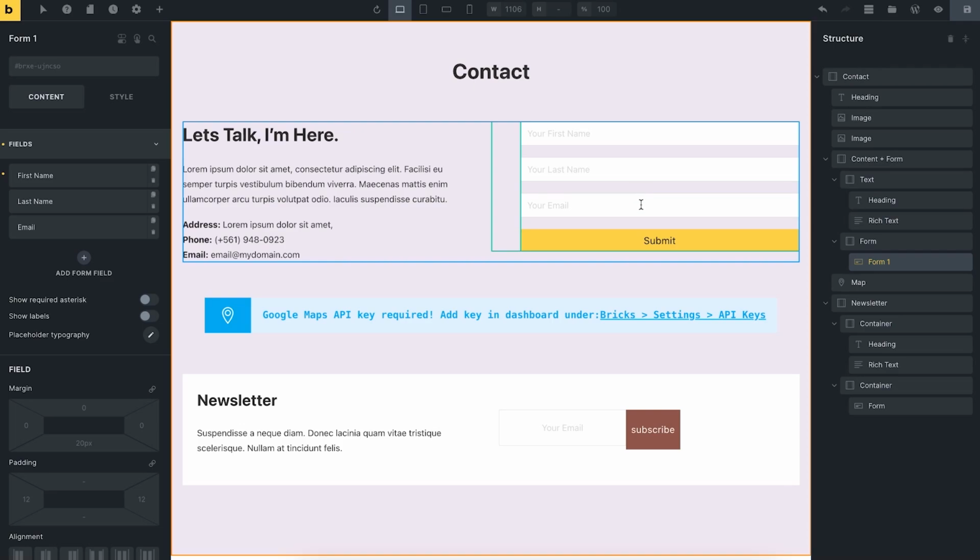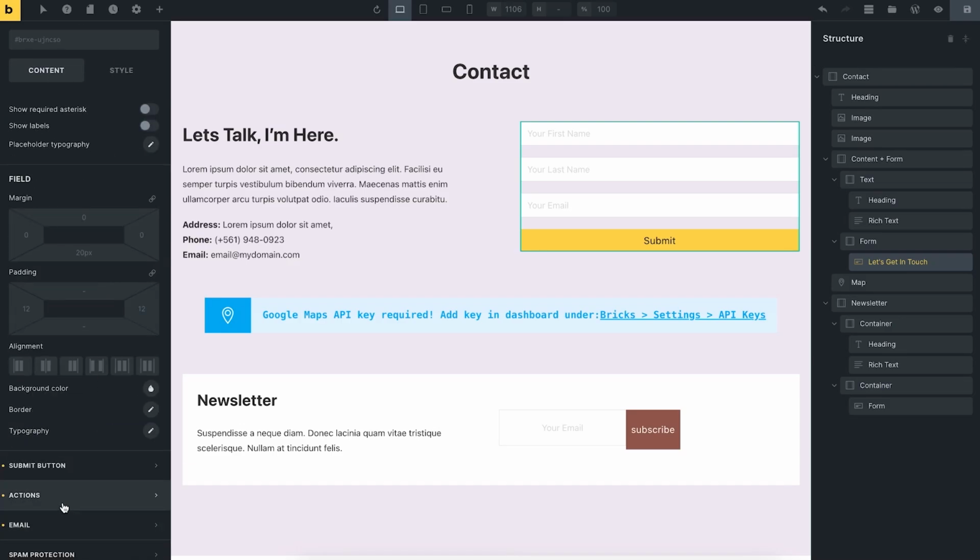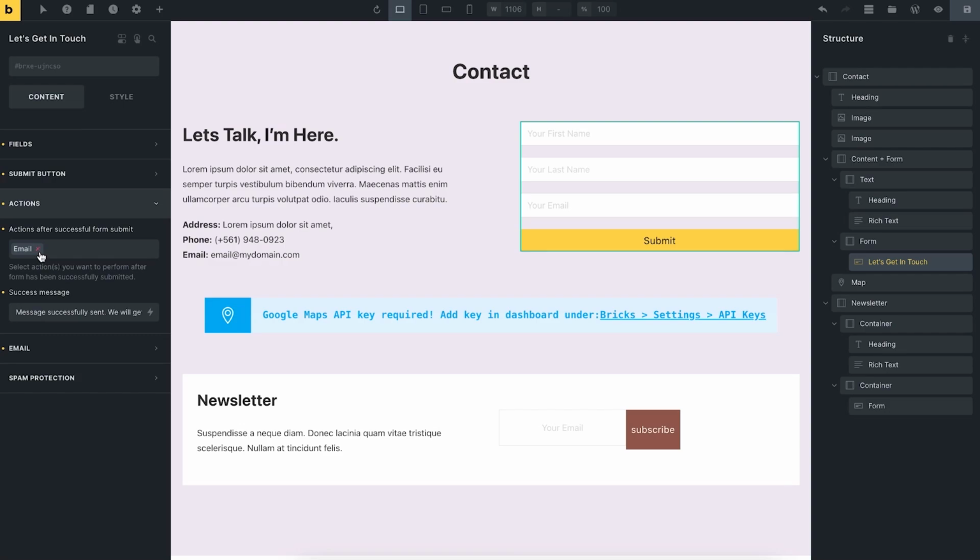Now there's a couple of things I want you to remember. First, you can see for the form, you can name it from here. So let me name it, let's get in touch. Remember this name because this is something you will need when you're going to create the automation workflow in MailMint. And the second thing you need to remember is you need to go to actions and then change the action to custom. Okay. And then save it. So this is important so that it allows custom automation actions to take place after the form is submitted.